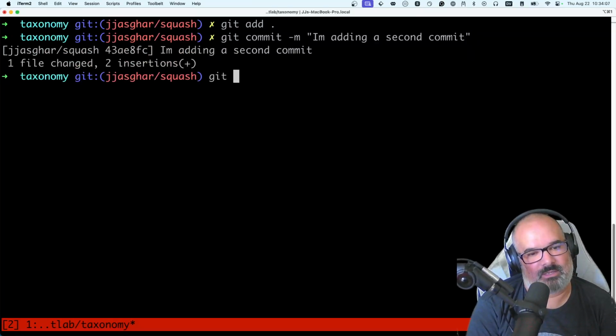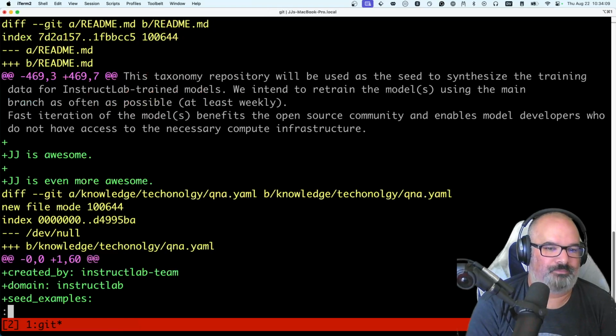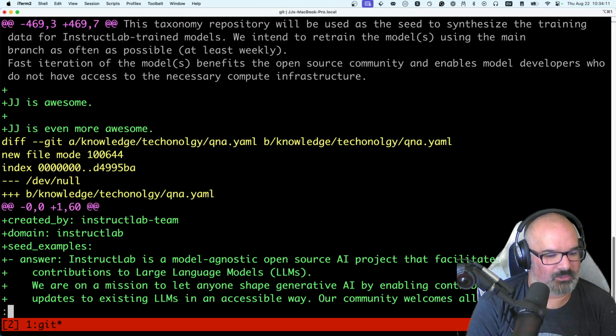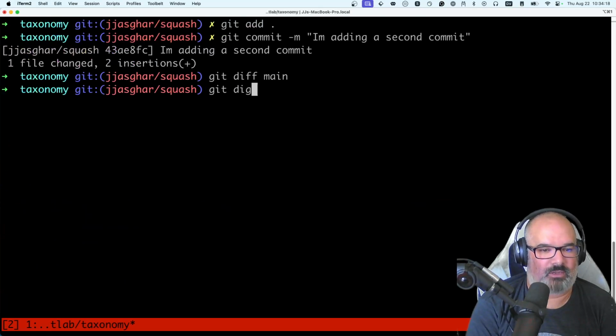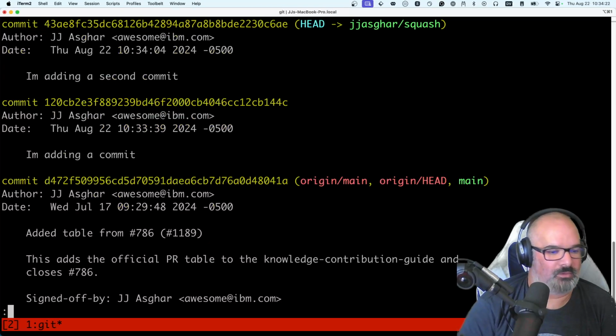So if I do git diff main, we should see our commits, which are exactly what we're expecting. We have this one file, and then we have these two commits that I put there. I do git log. There we go. We have this, this, and this.